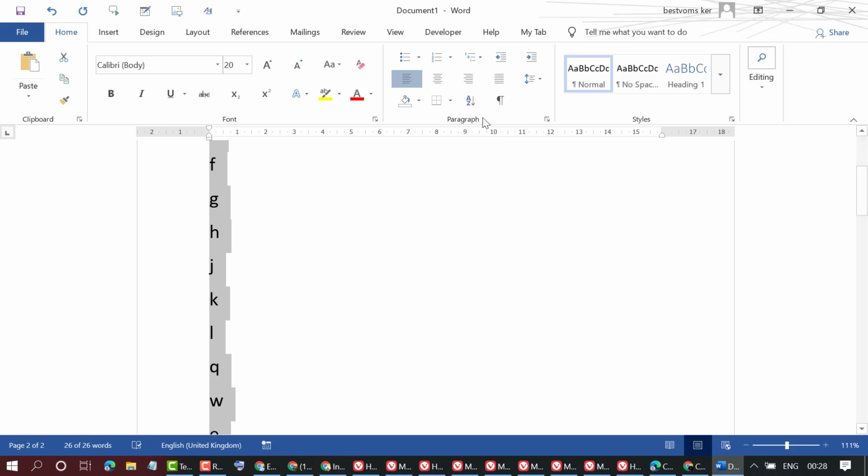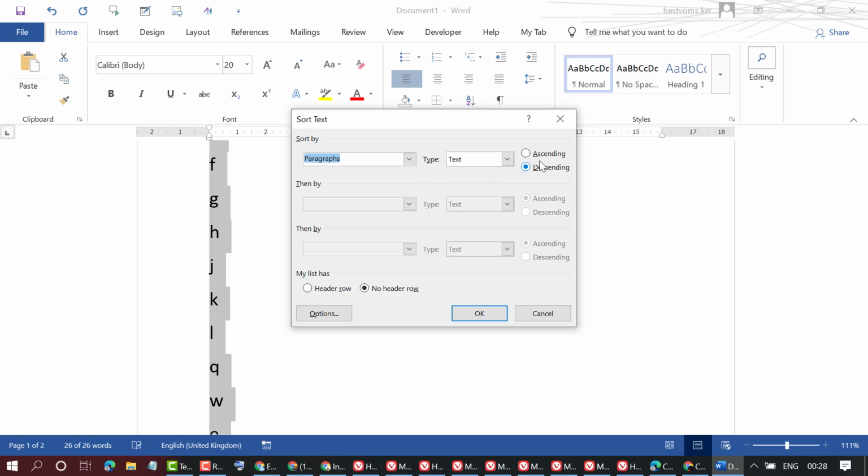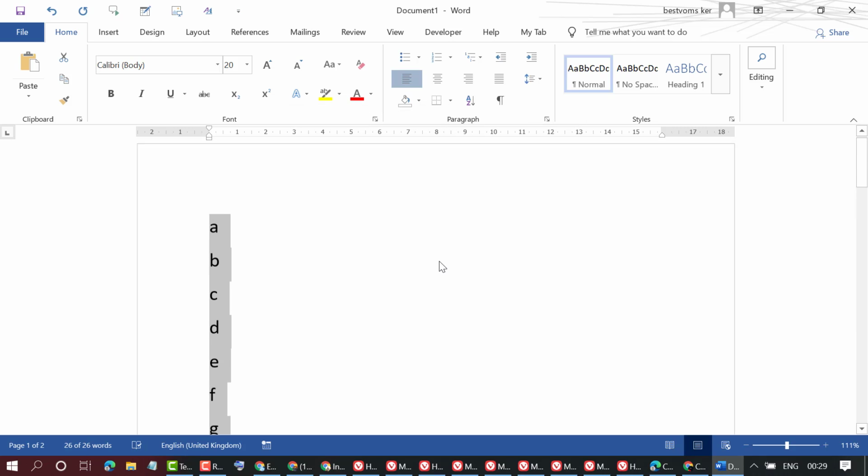Now here is the option. You will see the icon of sort. So click on this sort icon, and in here you will find the option ascending or descending. If you want to sort A to Z, select the first one, and if you want to arrange in Z to A order, select this one. Firstly we will select ascending A to Z, so select this one and click on OK.